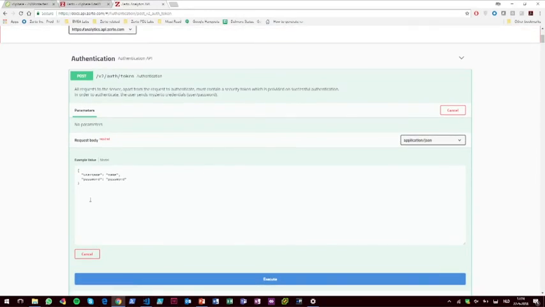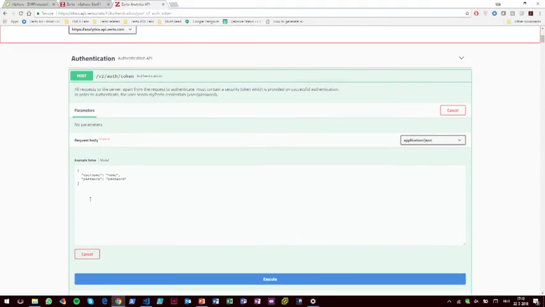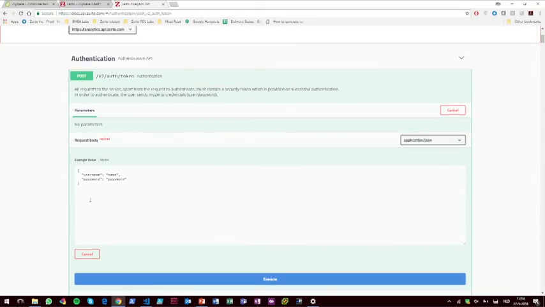So, also using JSON. What I can do now is manipulate the JSON syntax that I'm going to send to the API and then see the response. And what this is actually going to do is send my username and password.